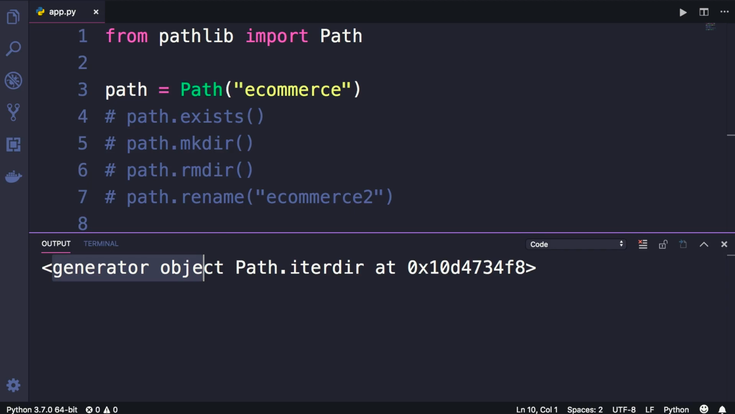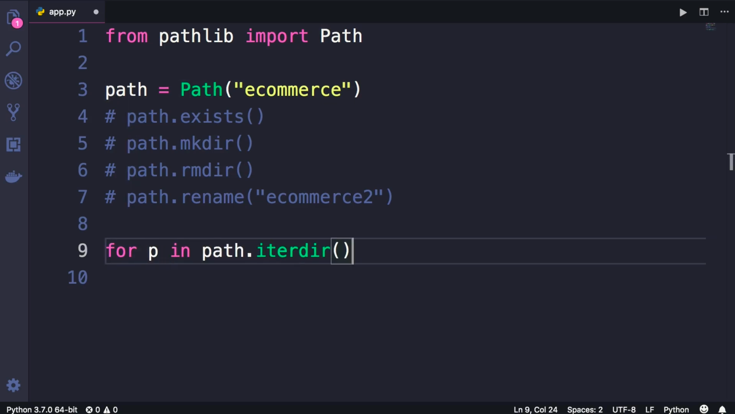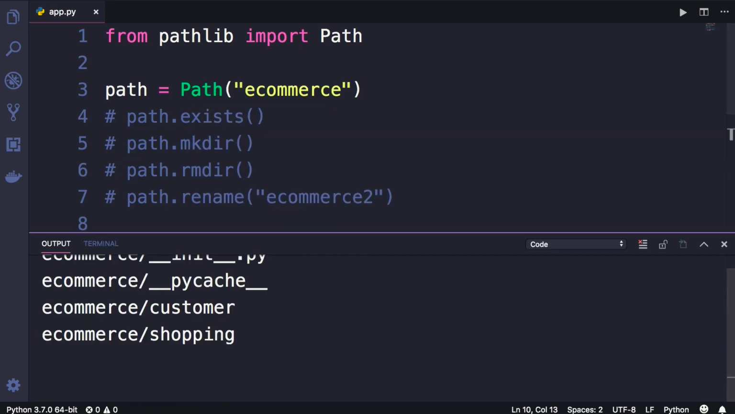So when we're working with a large list of items, instead of storing all those items in the memory, we use a generator object. We iterate it and get a new value every time. This is more efficient. So that's the reason this method returns a generator object, because when working with files and directories, it is possible that we can have a directory with 1,000,000 files in it. So now we can iterate over this, let's say for p, and then print p. Let's run the program.